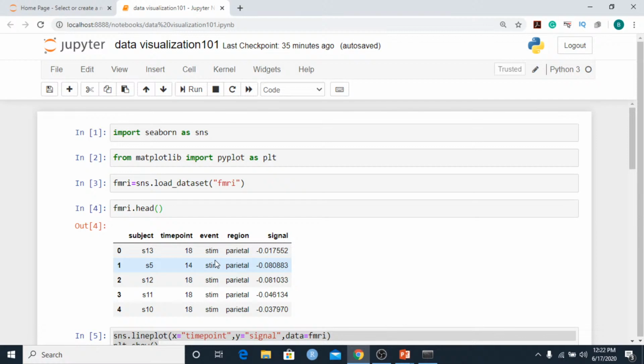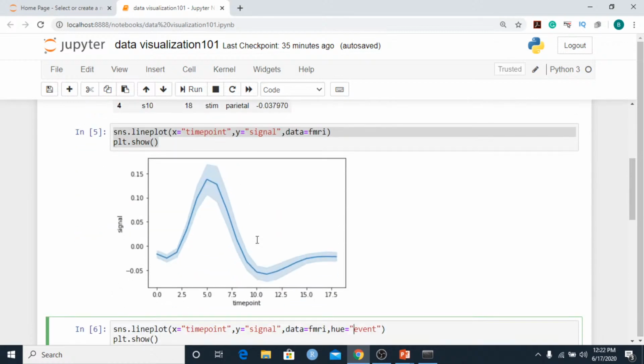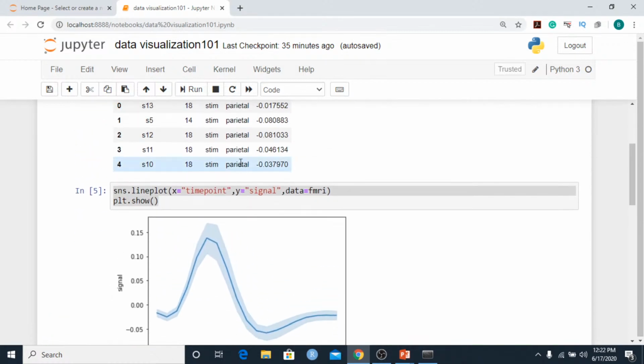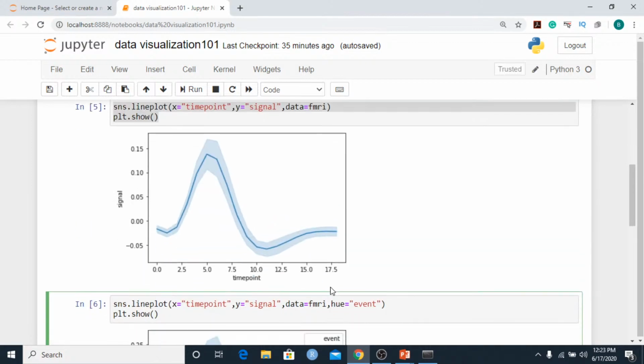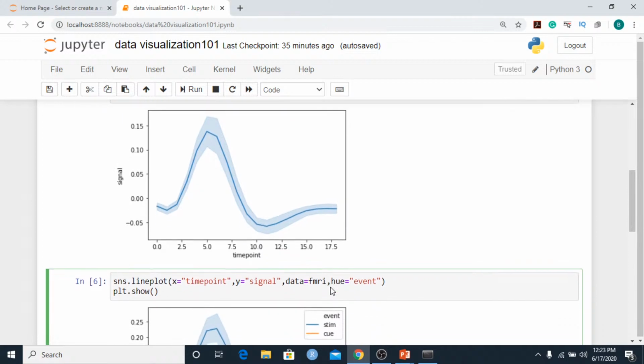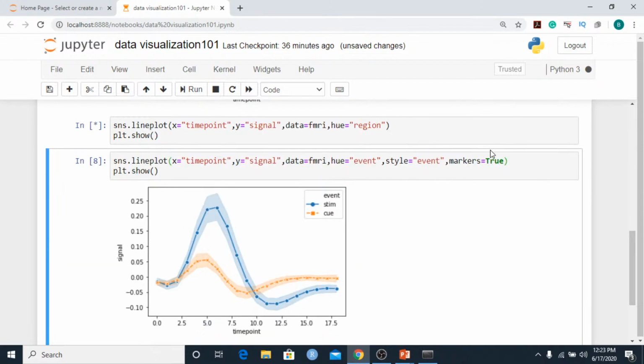Shweta is asking, is it possible to add many lines using queue? If not, how else can it be done? Now that depends on how many categories you have over here. Let's say in the event column we've got two categories. Now let's say instead of mapping the event column, I go ahead and map the region column. I haven't seen how many levels are there. So here, instead of event, let me go ahead and map the region column onto this, and let's see what is the result.